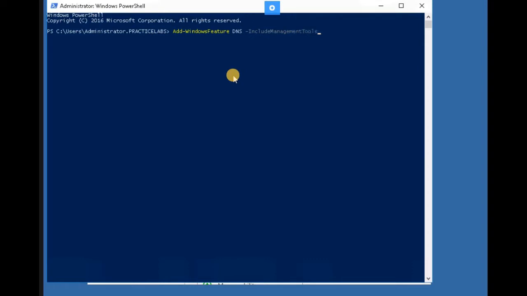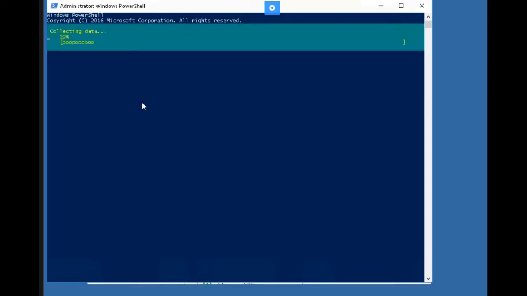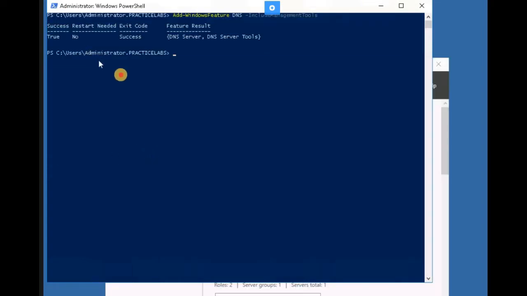Okay, so now it's installing. So the DNS is installing now. So please wait for a while. The DNS feature is being installed. So we will now come back. So okay, the DNS server is installed already.